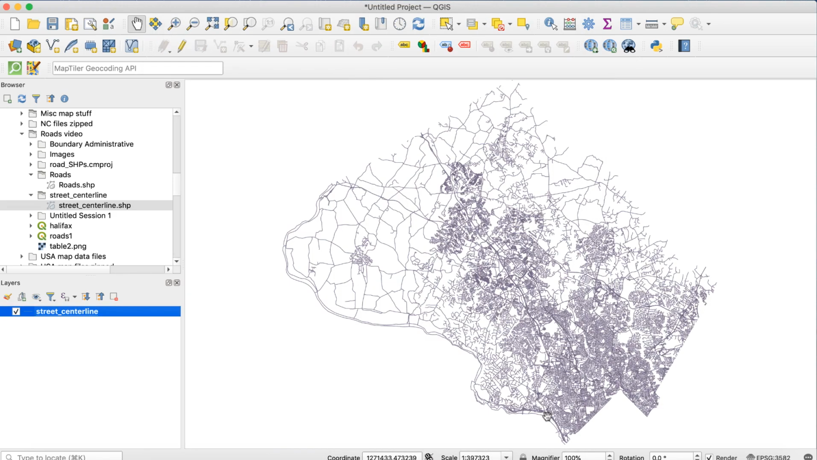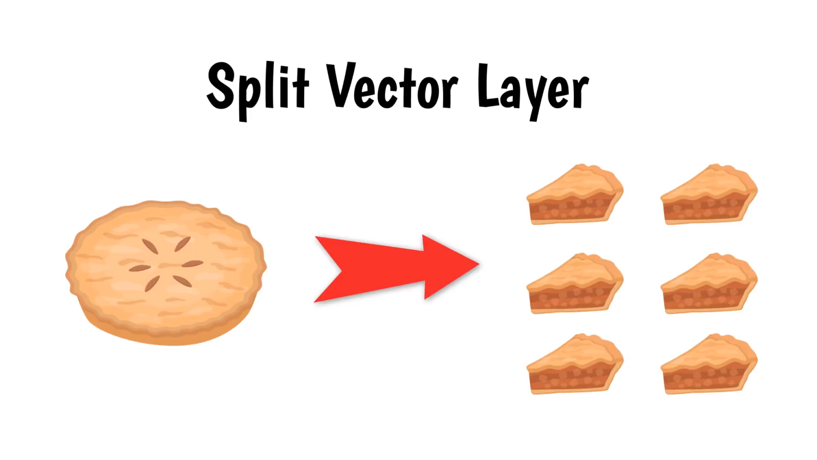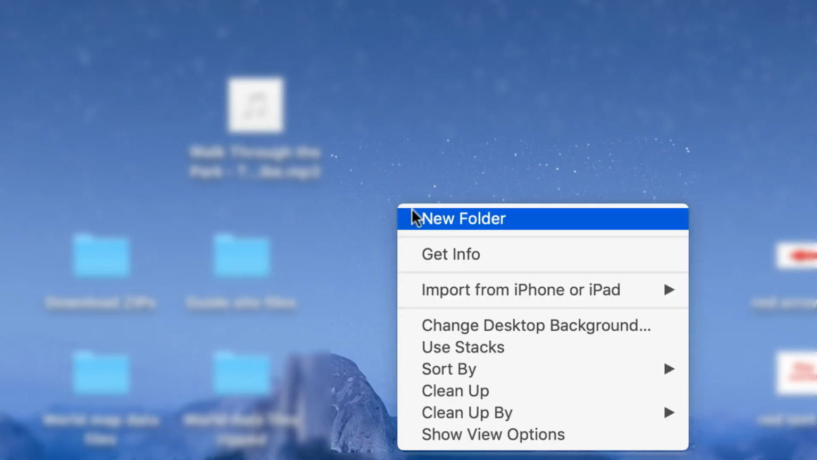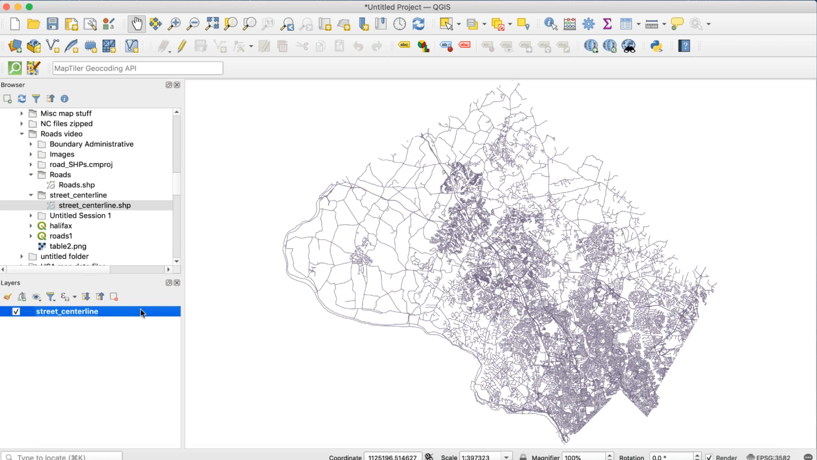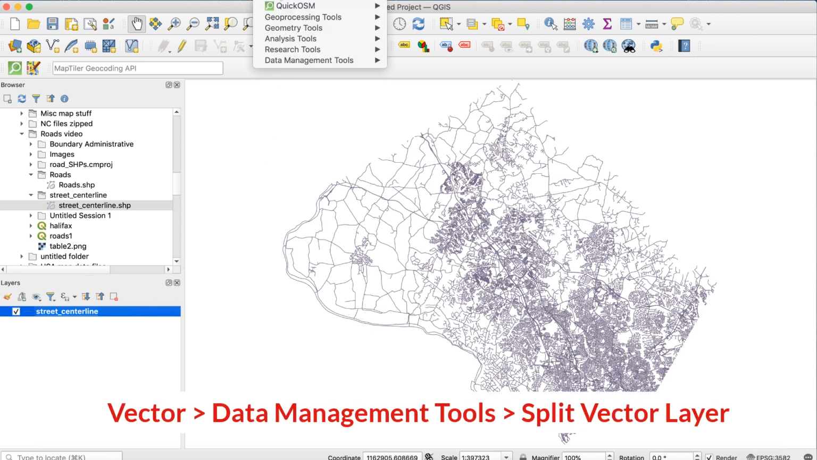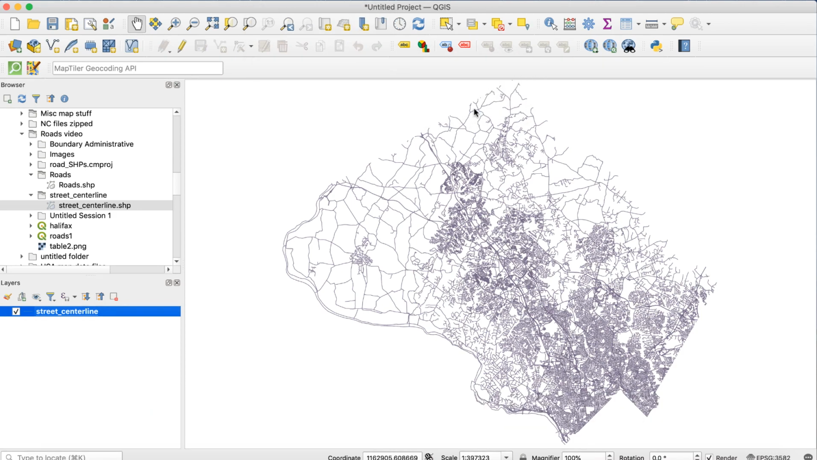To create a separate shapefile for each class of road, I'll use a procedure called Split Vector Layer. First, create a folder on your computer for the new shapefiles. Select the roads layer in the Layers palette and go to Vector, Data Management Tools, Split Vector Layer. The Split Vector Layer window will appear.